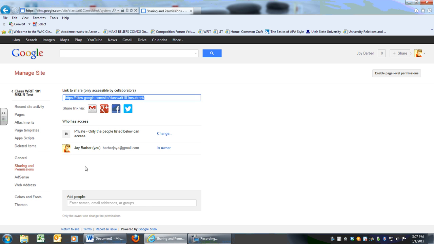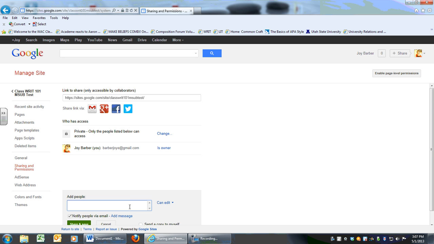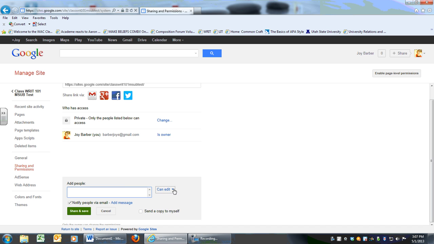Again, you can also add people here and give them permissions to edit the site, to view the site, etc. So if you'd like to have co-collaborators, you want to change this to Can Edit, enter people's Google addresses here in this box, and click Share and Save in order to give people access to the site as co-collaborators.